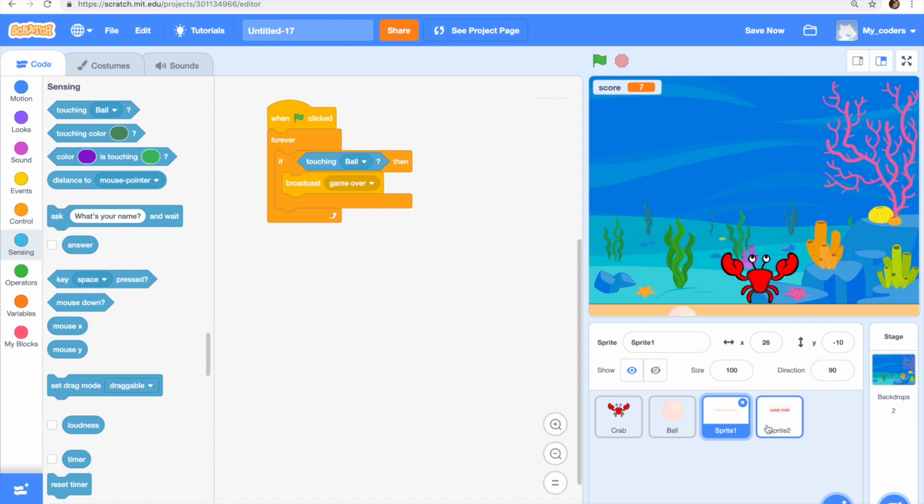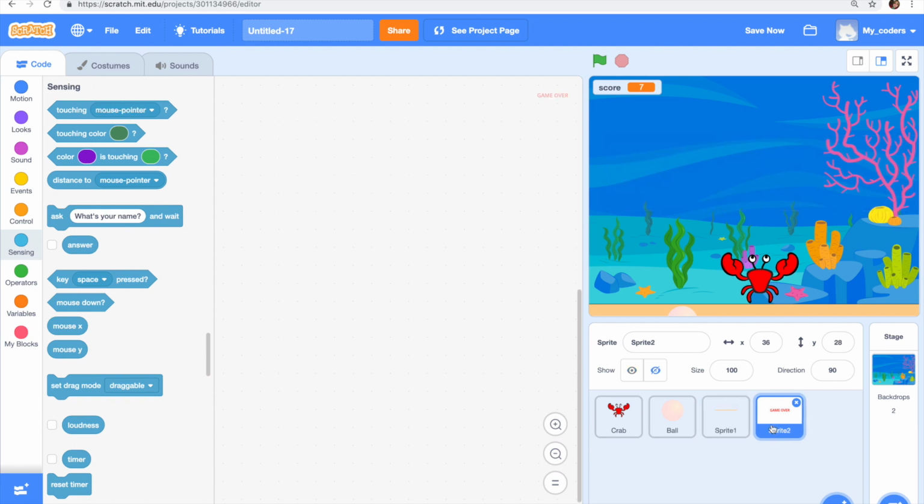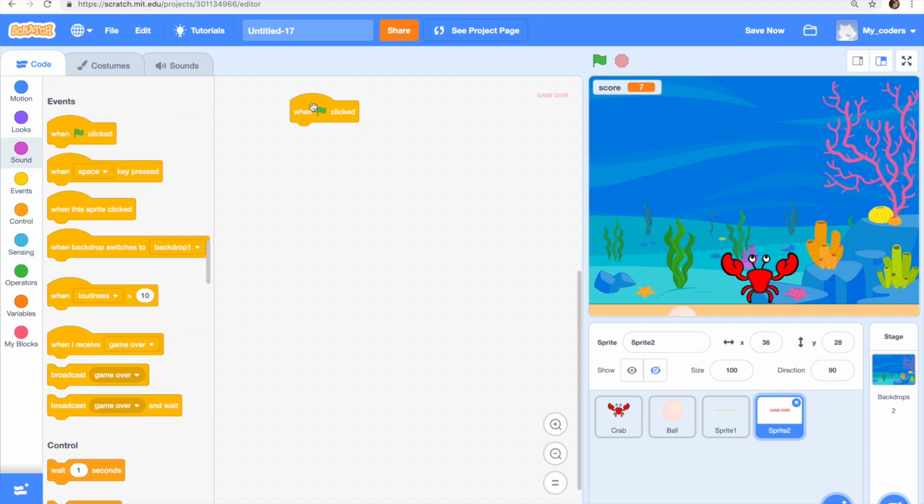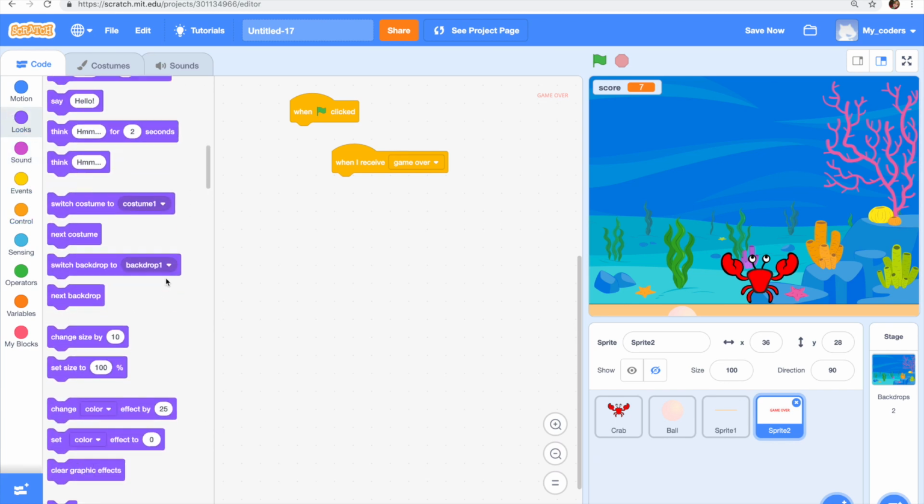So now we are going to go to our last sprite and add the code to it, which is gonna be when flag clicked, then hide, because it can't be shown, it has to be hidden. Then when I receive game over, show and stop all.